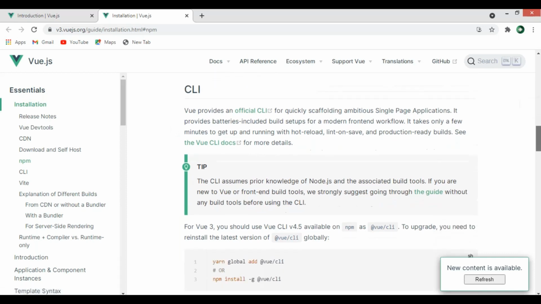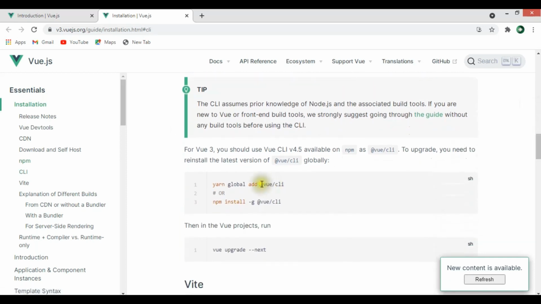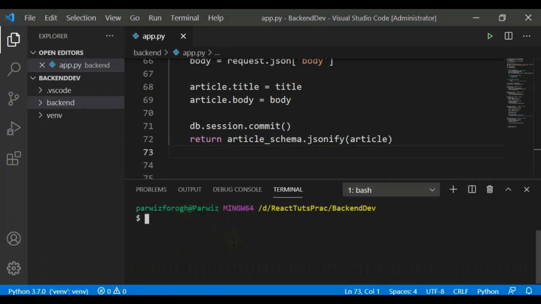Now for the CLI, the first thing is that you need to install Vue CLI globally. So if you're using Yarn, you can use Yarn, or if you're using npm, you can use npm. I've already installed it. You can use -g for global installation. Now after installation of the Vue CLI, let's create our Vue application. We can just say vue create, and after that you need to give the name of the project. We are going to use frontend, so vue create frontend, and after that hit enter. Now the installation process will take some time, and we are going to wait for the installation.